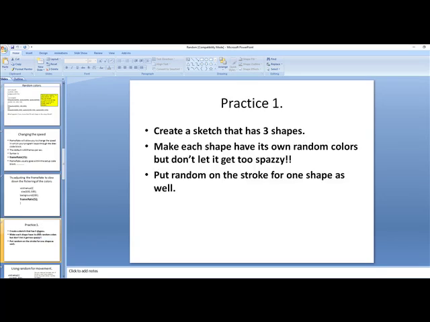So I want you to practice this and then show me. Create a sketch that has 3 different shapes in it. Make each shape have its own random colors, but don't let it get too spazzy. I don't want anything that would provoke a seizure. And don't just work on the fill. For one of them, put the random on the stroke. Okay? And then show me what you've got.